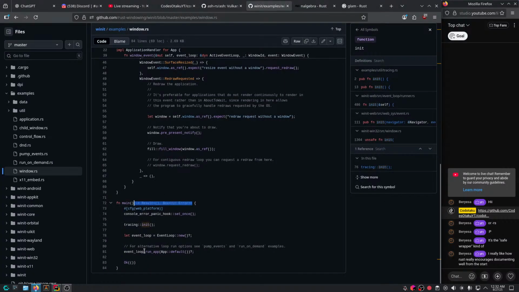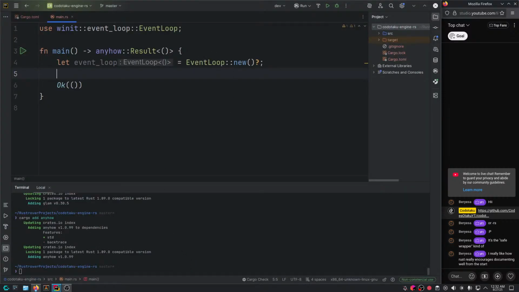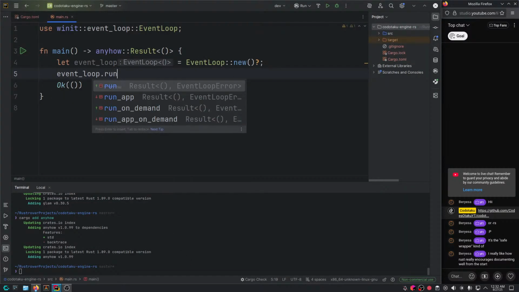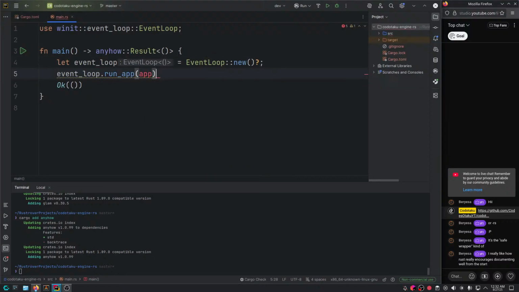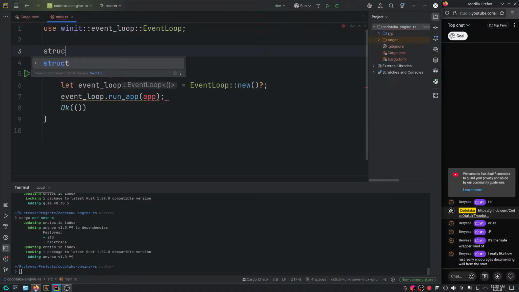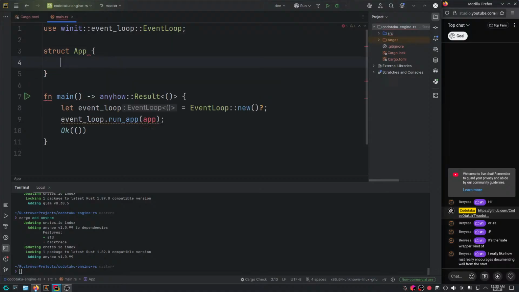Now we're gonna call event_loop.run_app with default. Okay, so let's see, event loop run app. So here we need some sort of an app. And let's see what we got. So app, right? And of course you're gonna need an app, right?